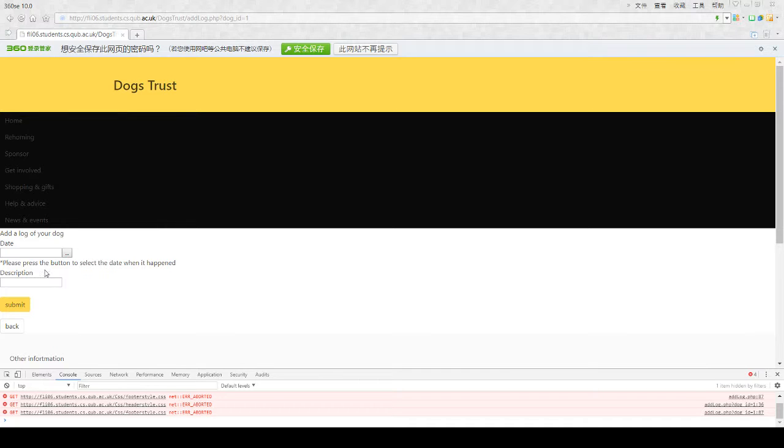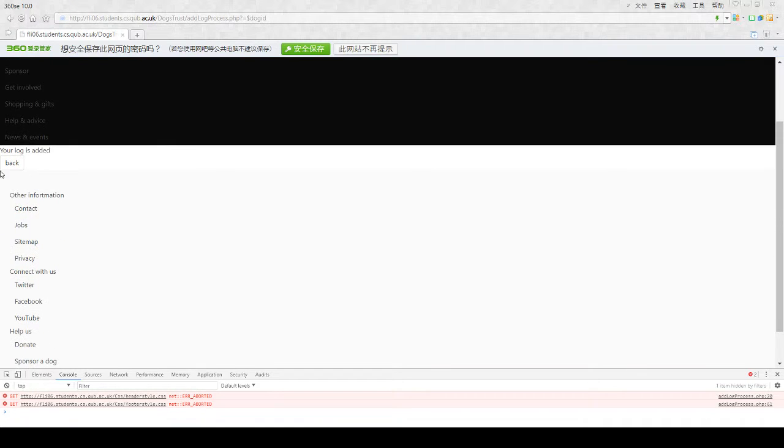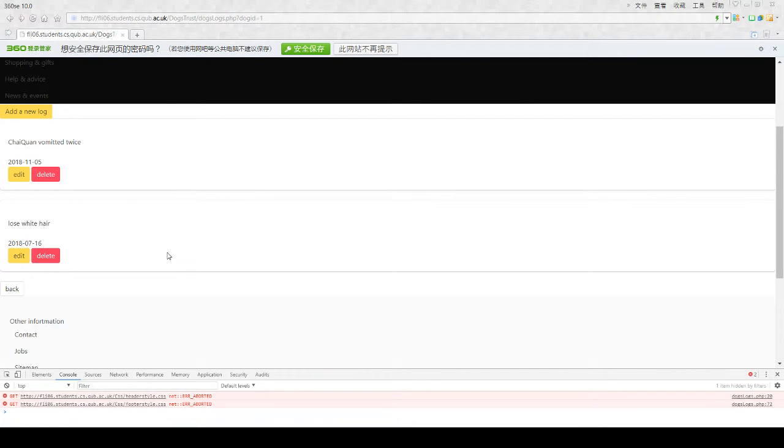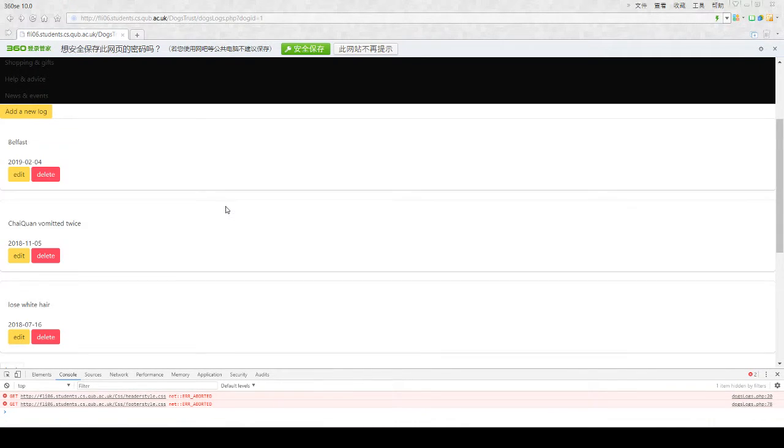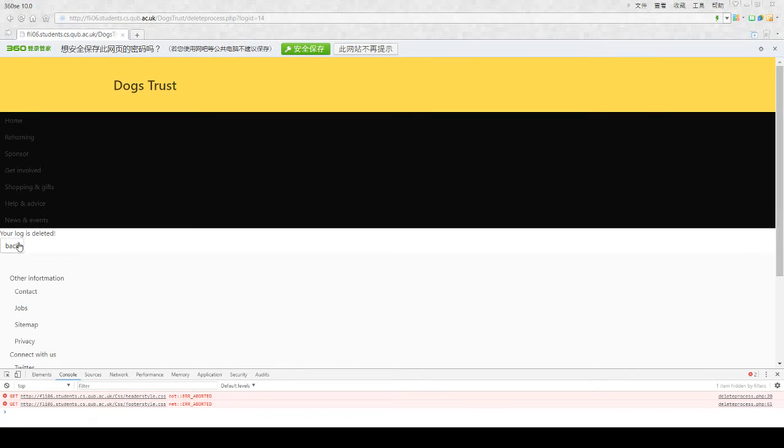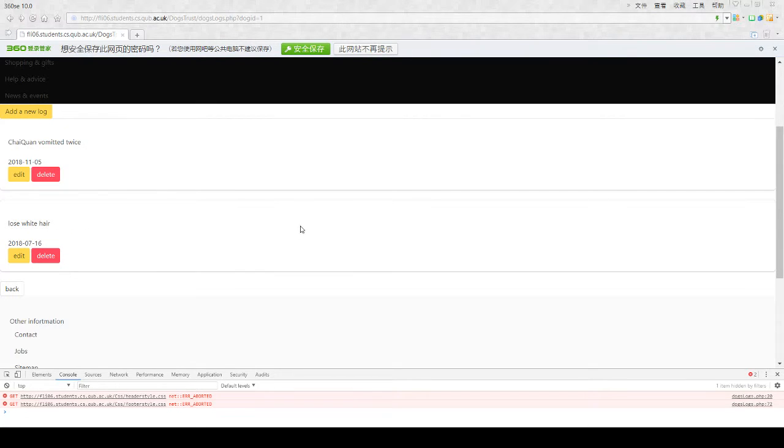That's fine. So if we want to add a new one, we can just input something else. I will go to Belfast and submit. It shows the log is added successfully, and if we refresh, that's it. Then we can also edit, and in the edit we can change the date and the description. If we change it to London, it's changed. Reload, yeah, London, and we can also just delete, go back, reload, yeah, perfect.